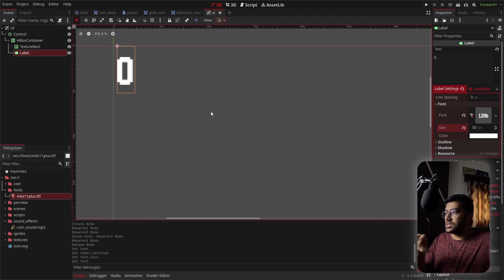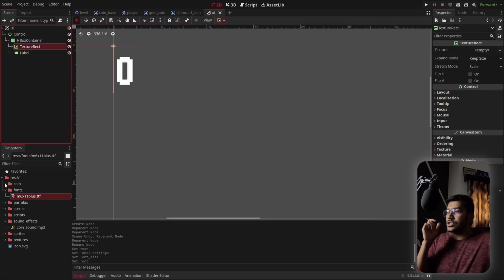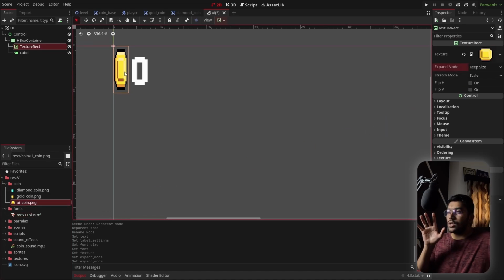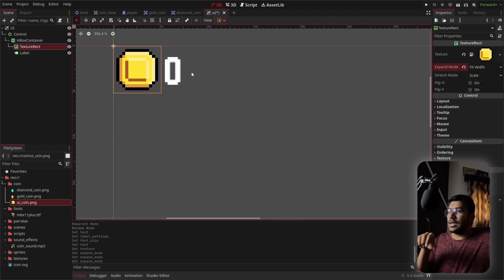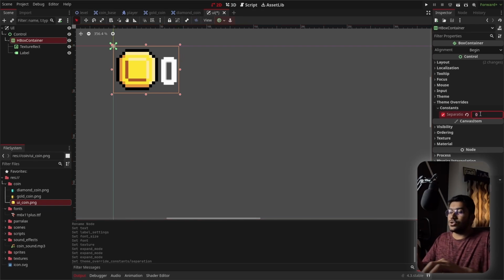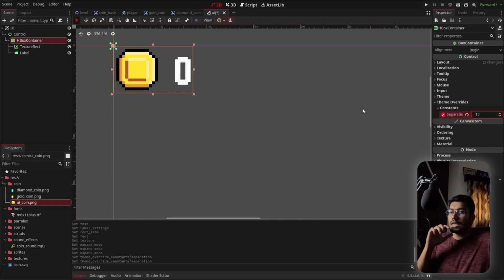Now I can just save this, and in the texture rect, if you go into this coin, I have a UI coin, so just take this UI coin and place it right there. If you see, this coin is not looking good, so I would change the keep size to fit width, and now you have a good looking UI. I can save this, and what I want is to have a bit more space between the number of coins collected and this coin image. For that, go to HBox container, theme overrides, constants and separation, and change this to, let's say, 15, and that looks good to me.